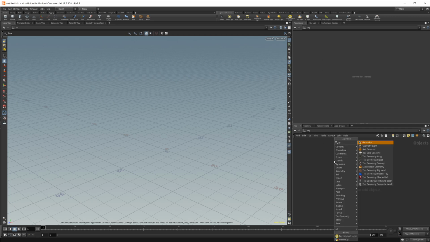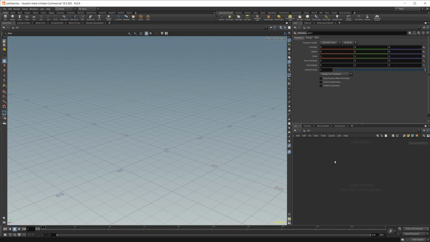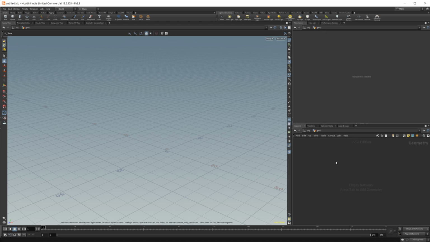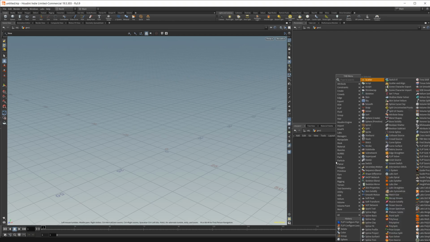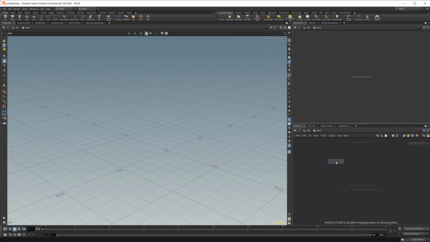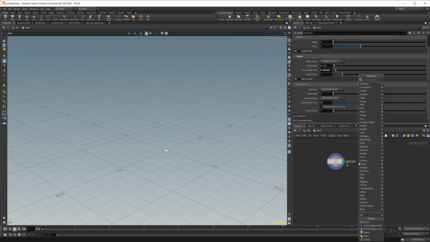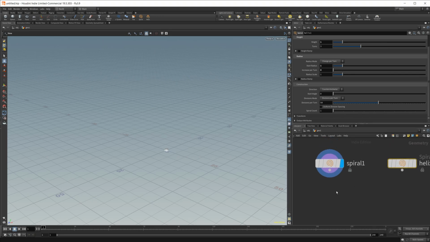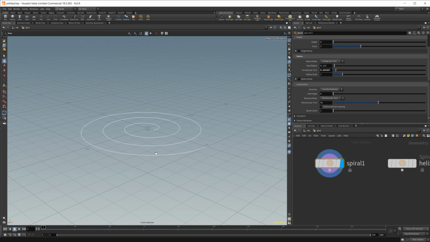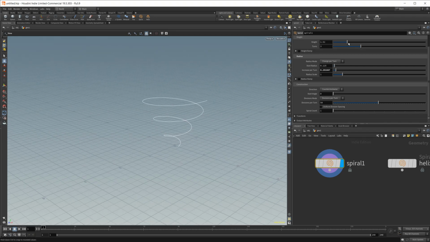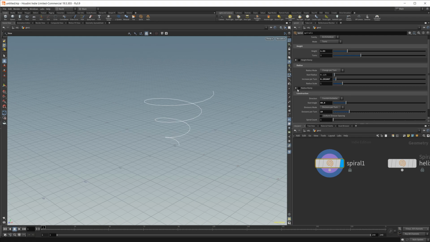So first of all, I'm just going to drop in a geometry node here. And one of the first things that I noticed was the new spiral and helix tools. So we had the Labs spiral. We also now have this helix tool. So pretty much the same thing that we had before, just a little bit different settings compared to the old Labs tool, but you can still get the same sort of results here.